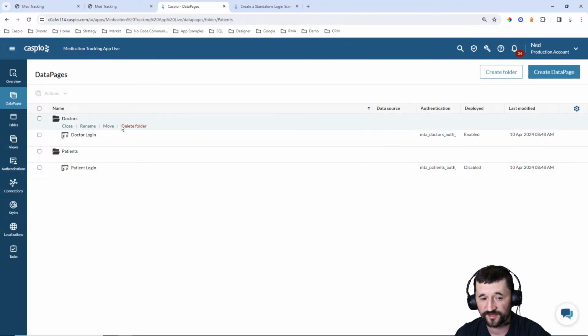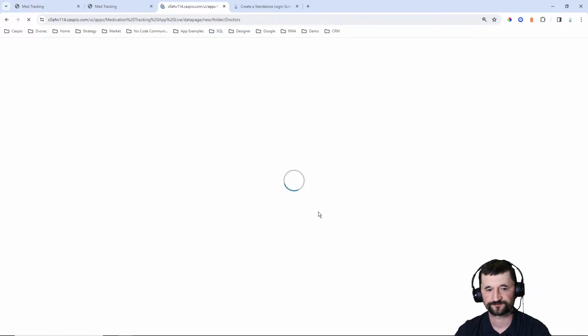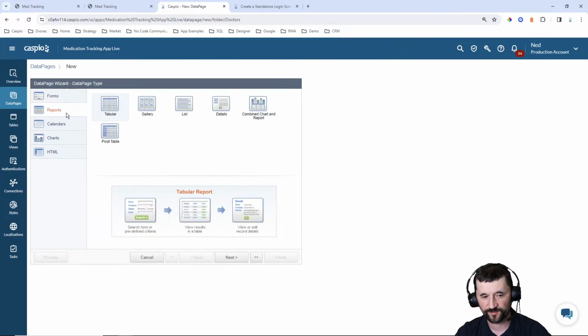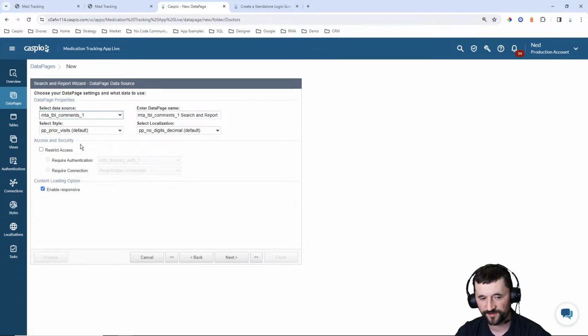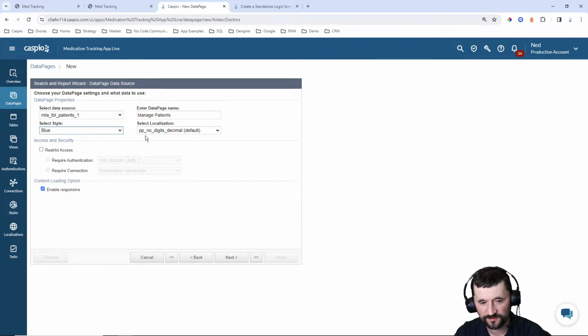So we're going to begin by building Manage Patients. So we'll need a report, tabular format, hit Next. Based off of the patients table, let's call this Manage Patients. Style can be blue. Localization can be English. And restrict access to our doctors. We're going to hit Next.